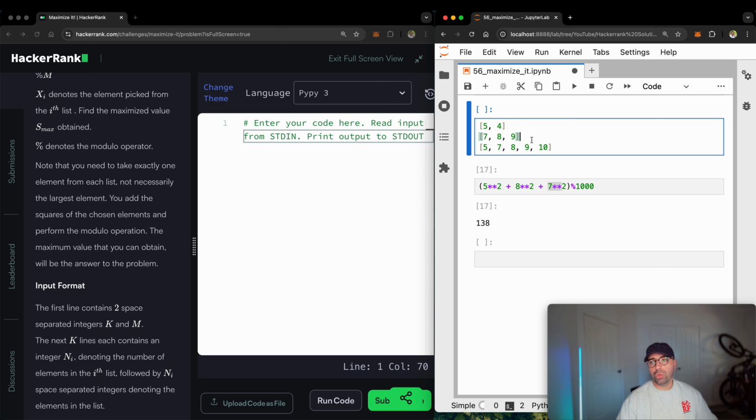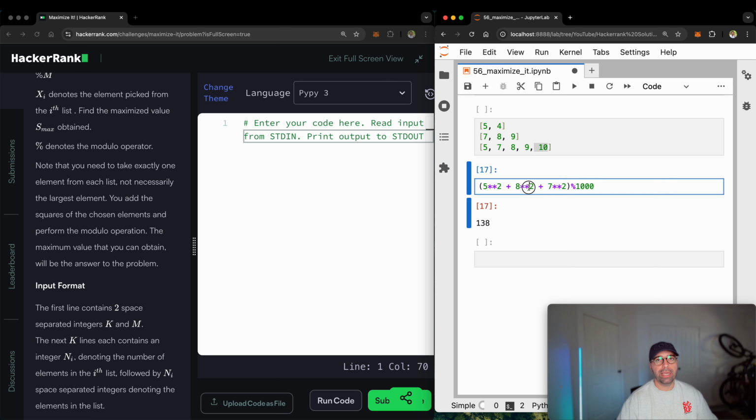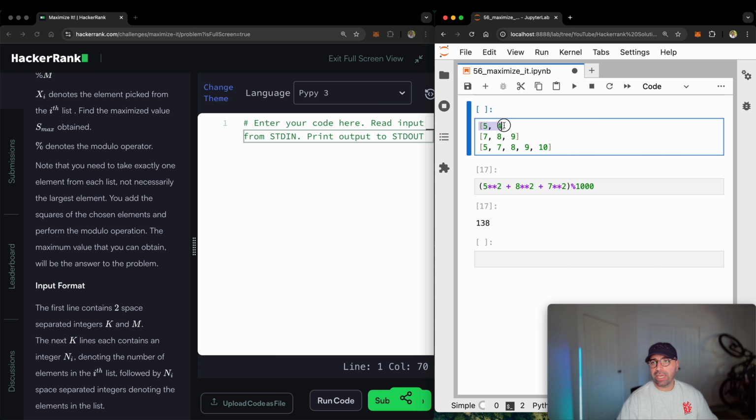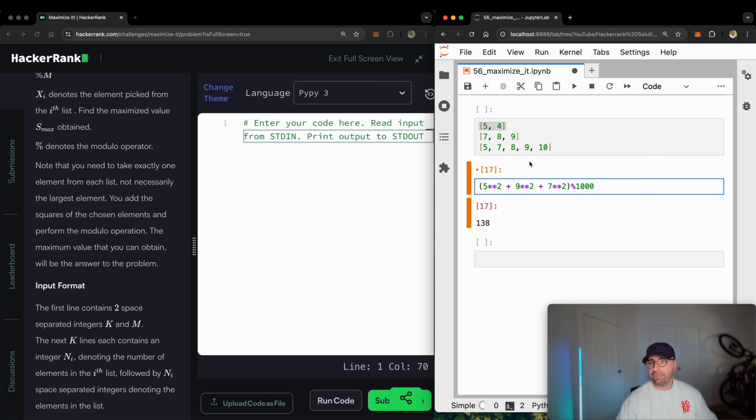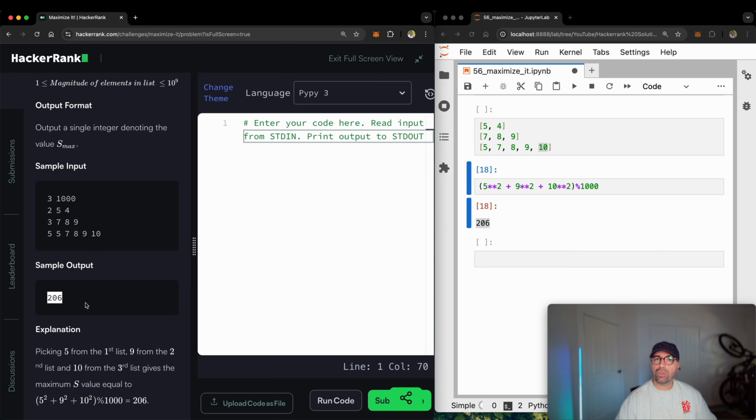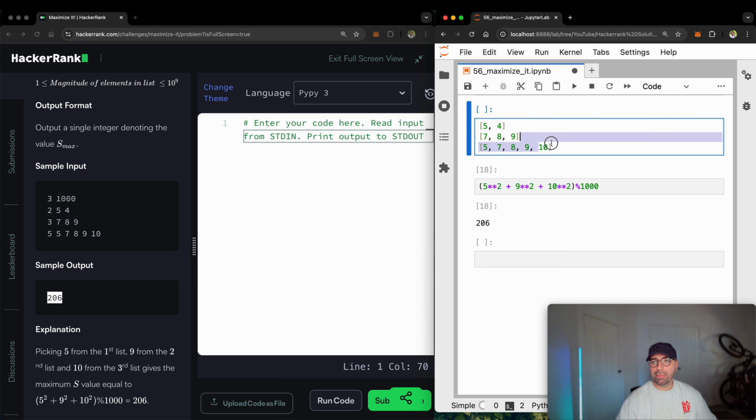So I need to do some sort of calculation that says, if you take this number, and for example, this number, and perform this operation, the outcome will be the highest value you can get. So in a sense, I need to find the maximum value I can get out of here. So let me just do something very quickly. If I take 5 from here and take 9 from there, I'm trying to take the biggest from each list, and 10 from here, I will get 206, which looks like that's the correct answer.